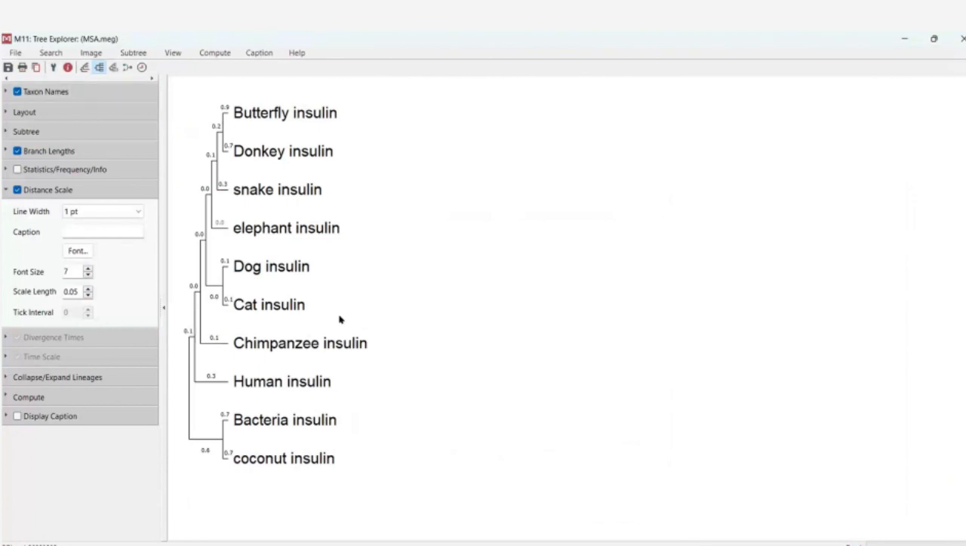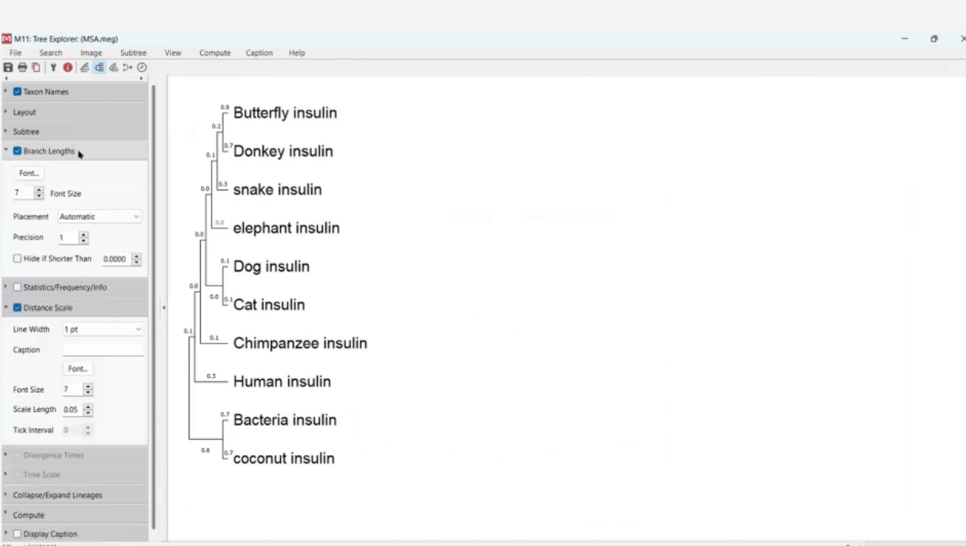And in Mega, you have different kinds of options here. You can change the font, color, and everything based on your need. Okay, that means the branch length can be changed from here, and the font, the distance. Here you can see the distance between each organism. Okay, evolutionary distance. If you don't need that, you can hide it also.